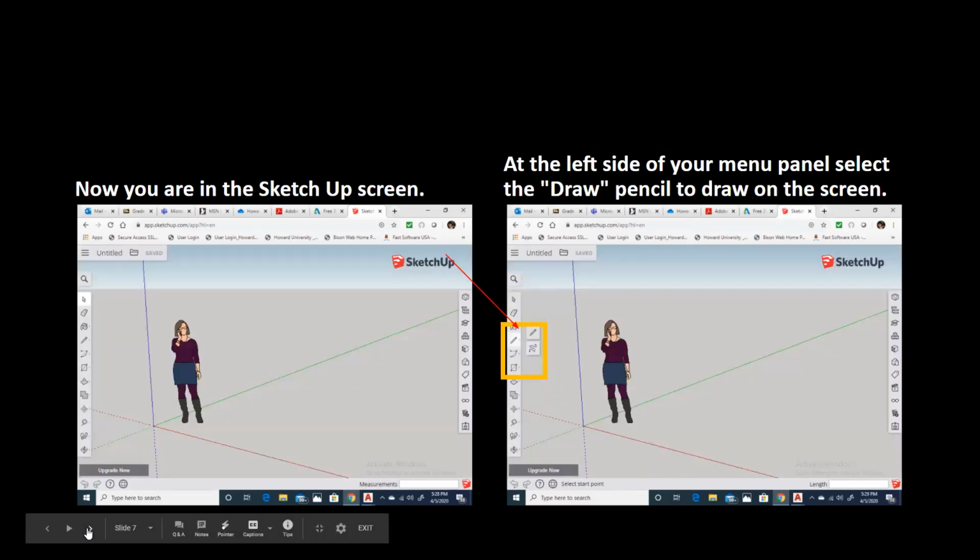Now you're in the SketchUp screen, and at the left side of the screen, you'll see a panel. And this panel where you see the pencil is your draw pencil. This is the one that you're going to draw with. And I will talk a little further about SketchUp and also the coordinates. For those who have taken AutoCAD before, AutoCAD is points and lines and dots. So it follows the Cartesian coordinate system, and this would mean XY coordinate system.